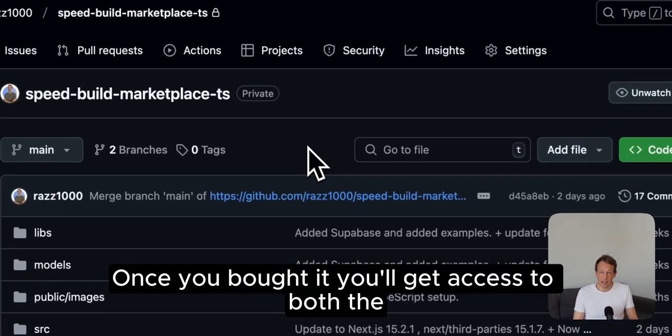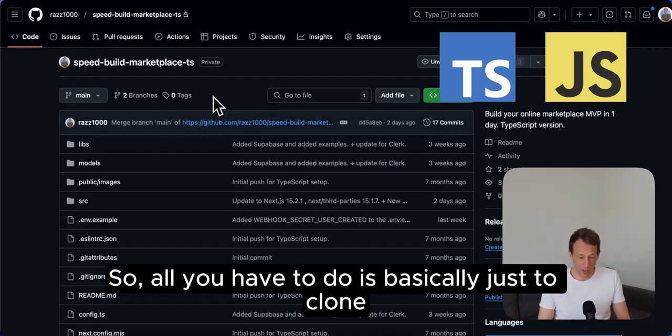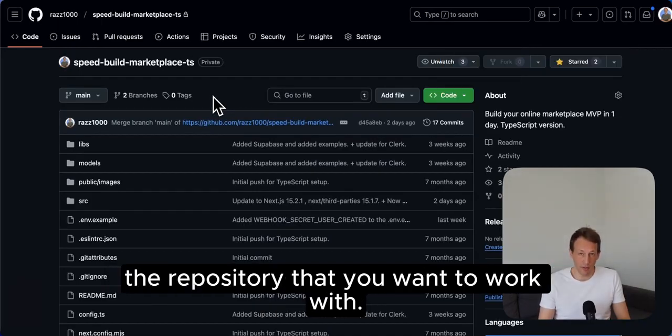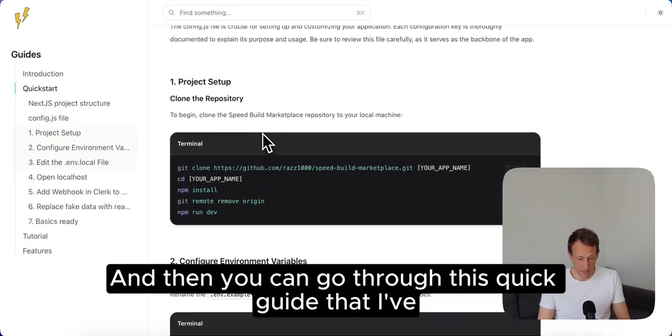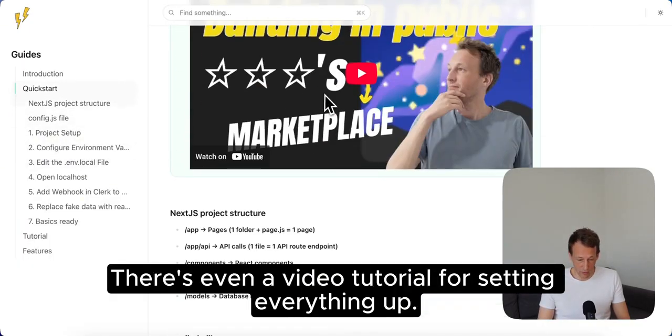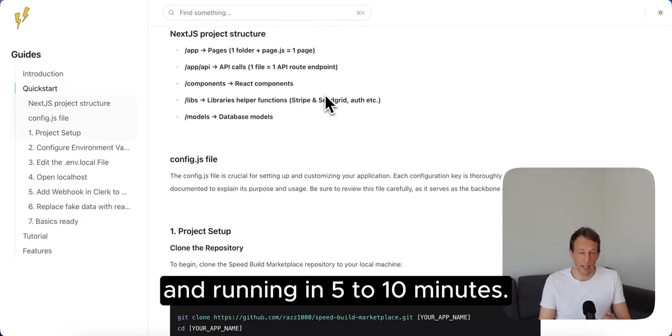Once you bought it, you'll get access to both the JavaScript and the TypeScript repositories. So all you have to do is basically just to clone the repository that you want to work with. And then you can go through this quick guide that I've made. There's even a video tutorial for setting everything up, and you should be able to have everything up and running in 5 to 10 minutes.